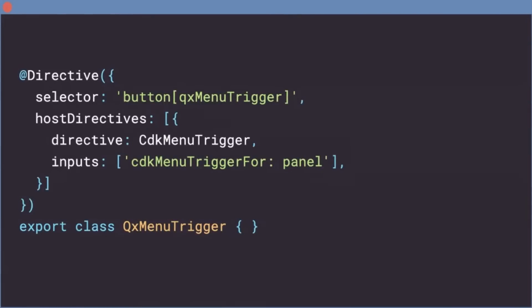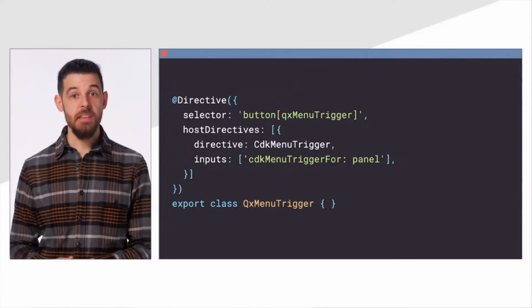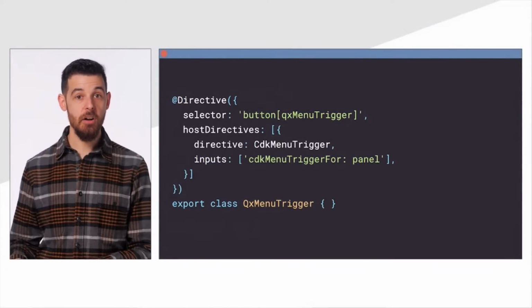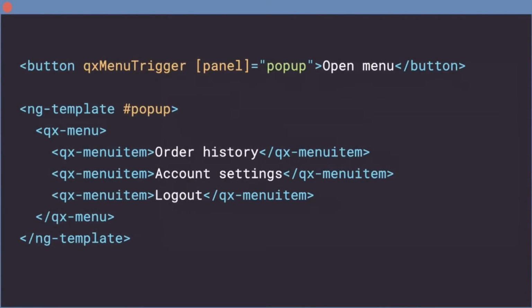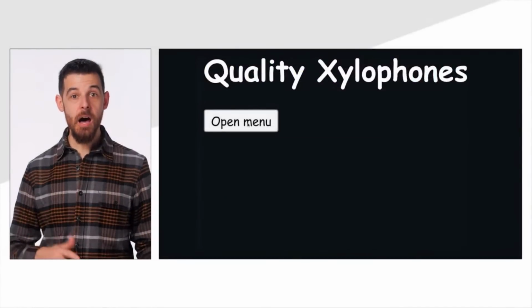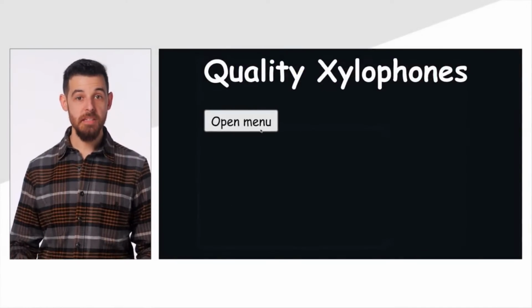I'll introduce a new component for my menu trigger. This component uses CDK menu trigger in host directives and aliases the input CDK menu trigger for to panel. Notice here that I can also use the host directives property on a directive in addition to a component. Now I'll go back to the template and add my new menu trigger. To connect the menu trigger to the menu pop-up, I put the menu inside of an ng-template and declare the template variable called popup. And with all of that, I can hop back to my running demo and see the whole menu in action.